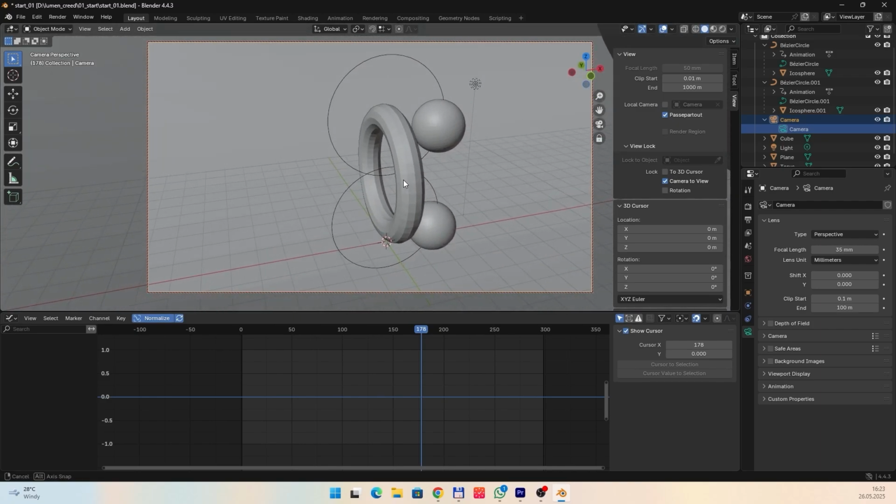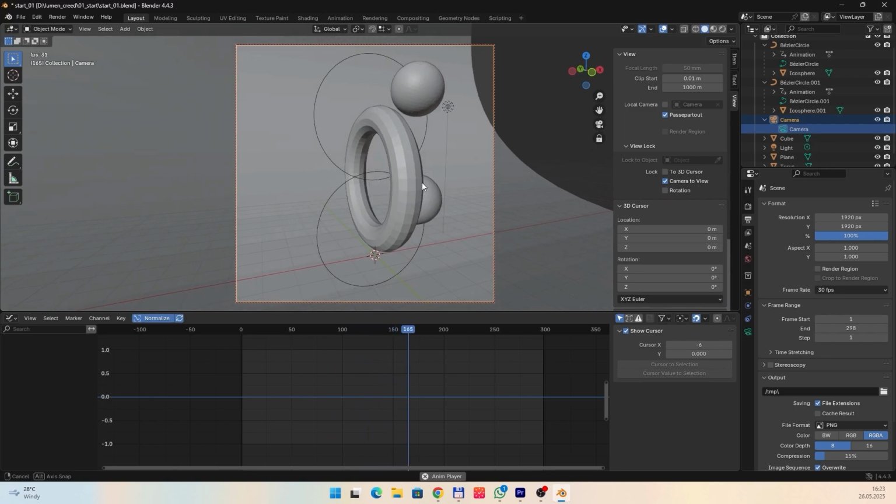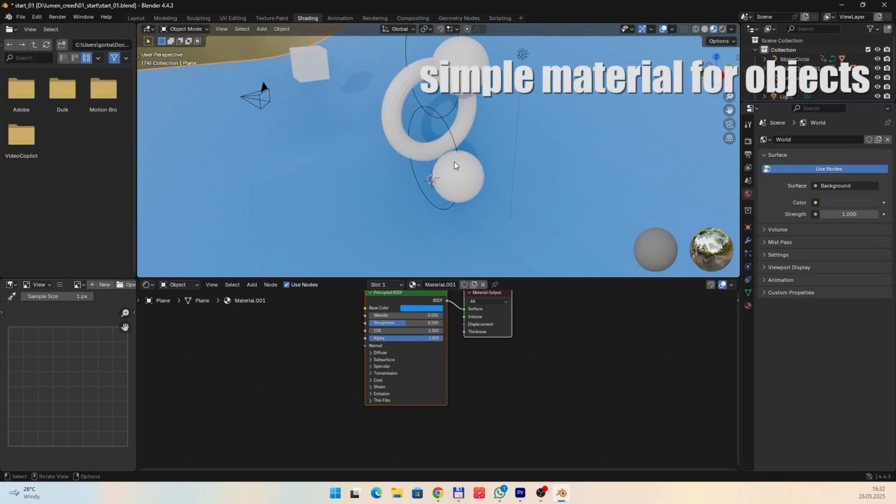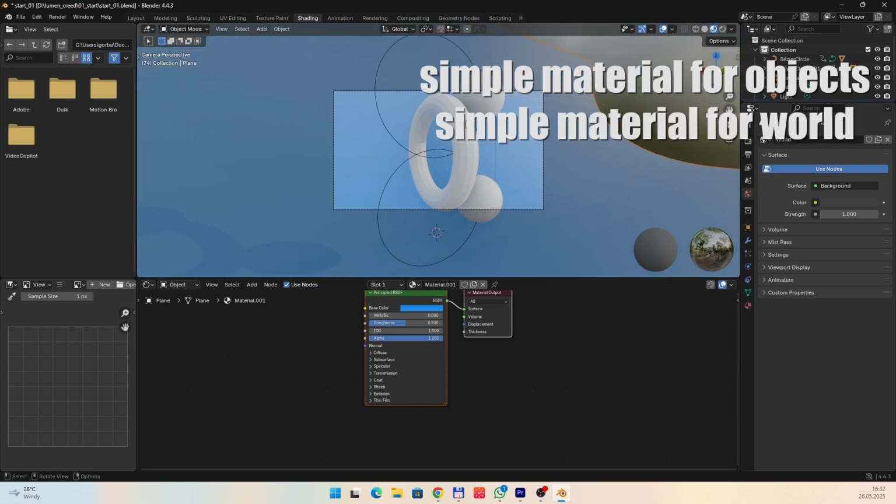I set the start point and the end point so that the last frame of the scene looks like the first frame of the beginning of the scene. I select simple materials, then simple light, and set the render.